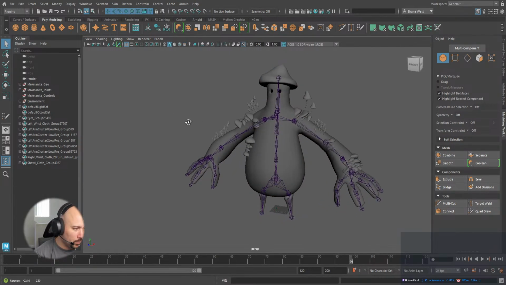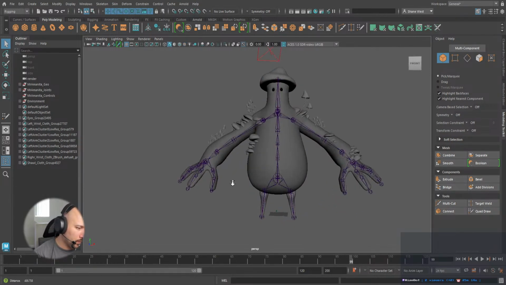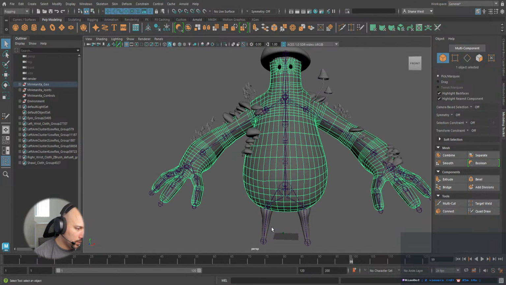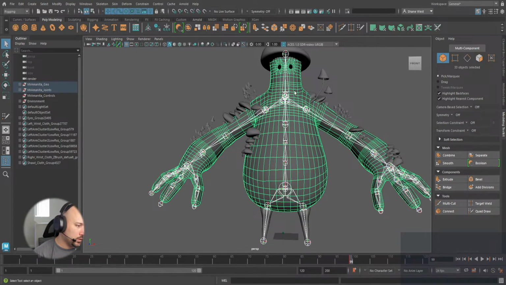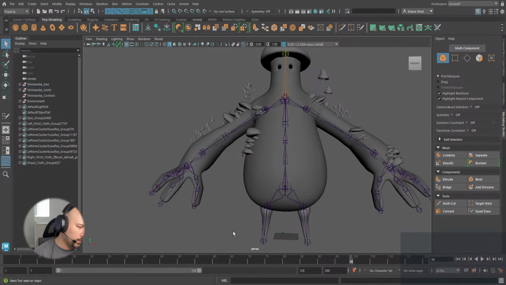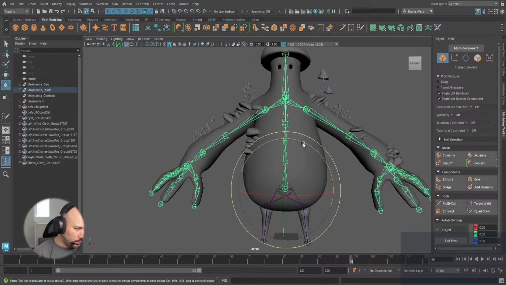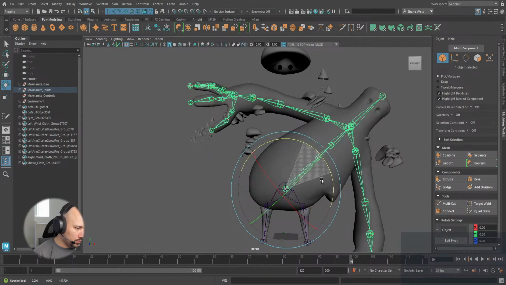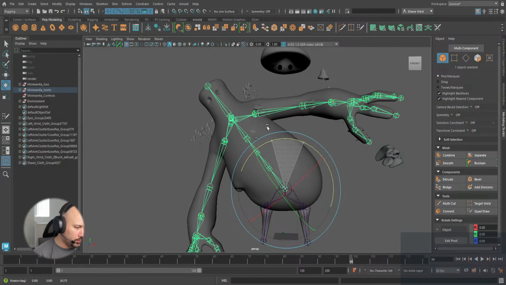Alright, now we can bind. So let me select all by the name bind. Select the skin and tell it skin, bind skin. Okay. So now we got a bendy dude. Skins look horrible right now, but we're gonna fix that.